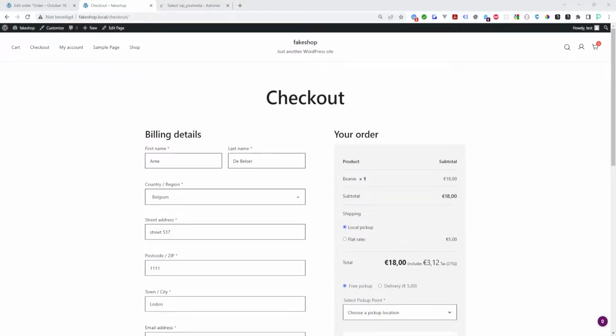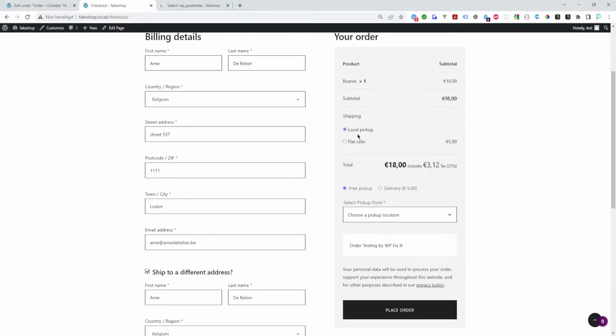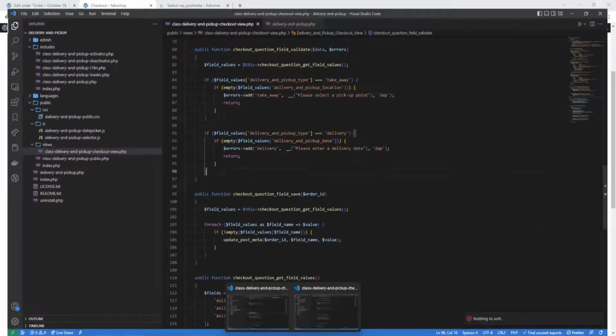Right now, with how the plugin is built at the moment, the user still has the option to select local pickup and flat rate here, which isn't doing anything. We have to disable this. So we're going to leverage a hook in WooCommerce called package rates, and I'll show you how that's done.